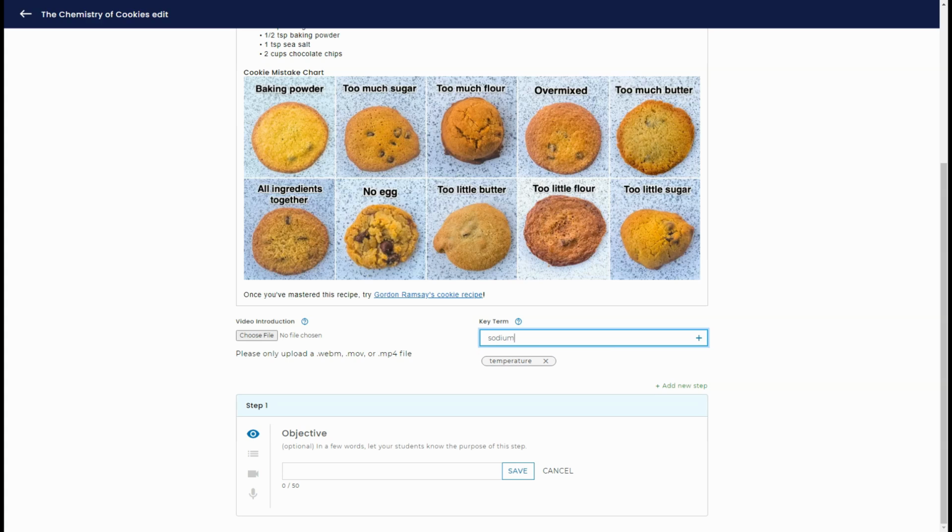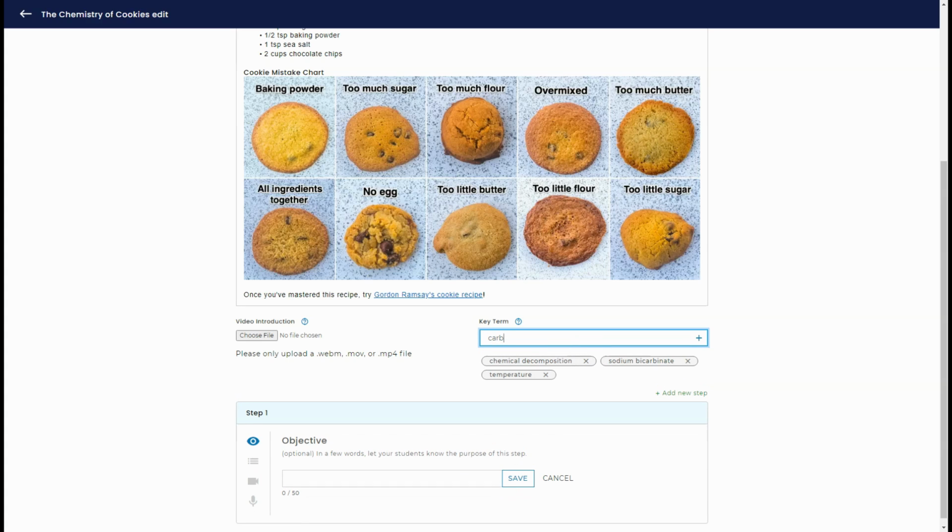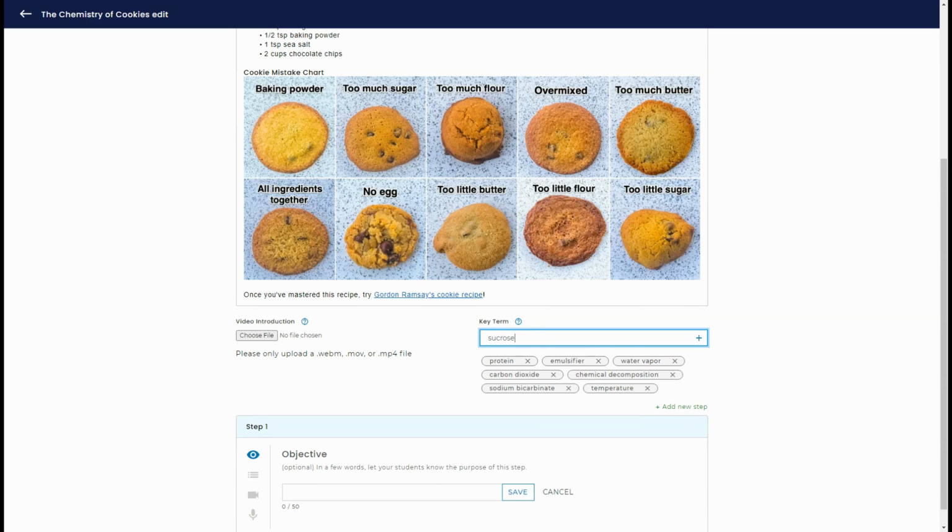Then we'll want to add keywords. These are words that we want students to be able to use fluently. Students will see these words as they are creating their videos, so that they know exactly what you're looking for.